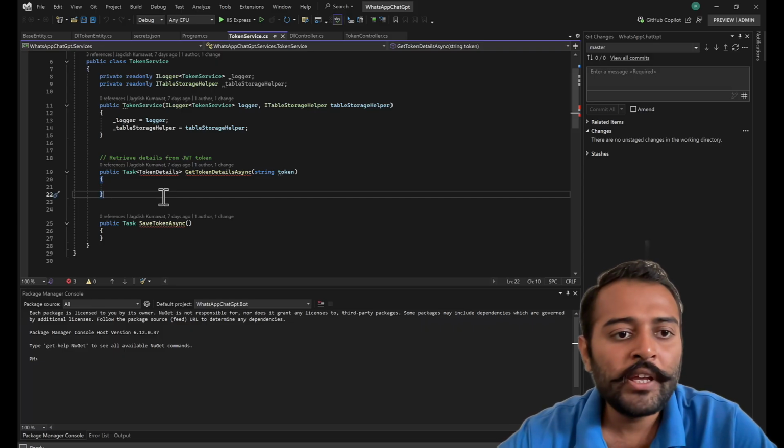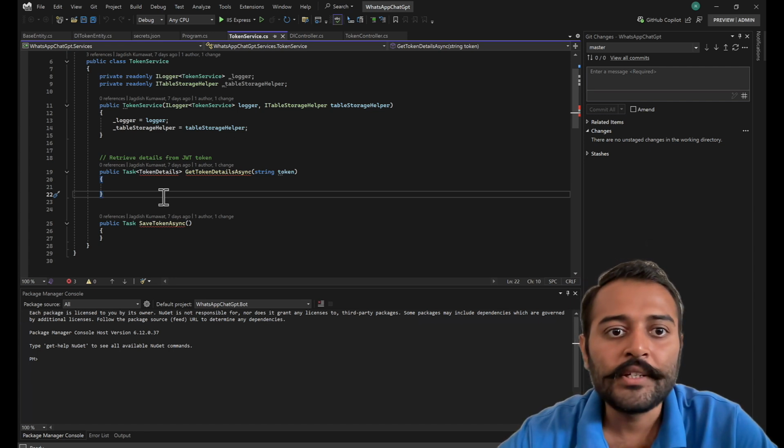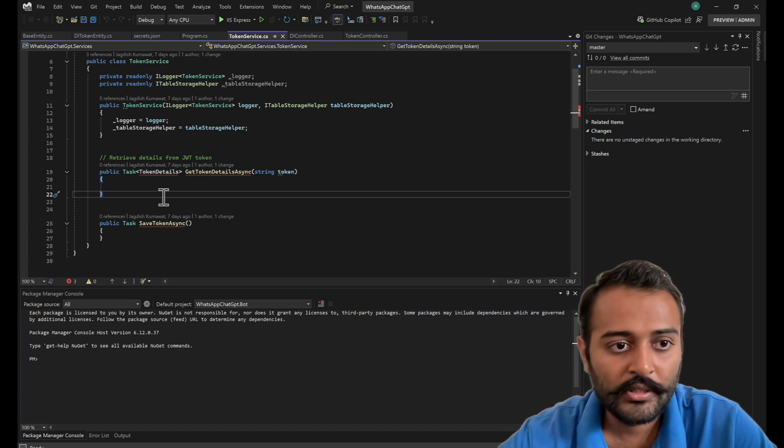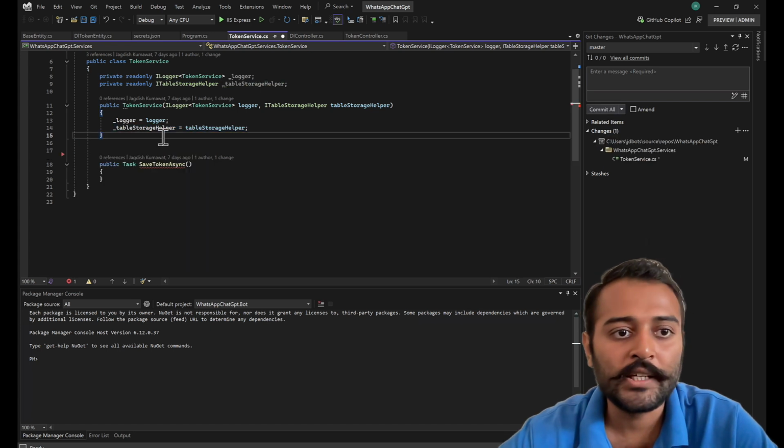Instead of retrieving the token details from the token itself, what I can do, as soon as I generate the token, I'll be getting the current UTC time or local time, and that time I'll save it in my table storage. All right, so I'll get rid of this method that I don't want as of now.